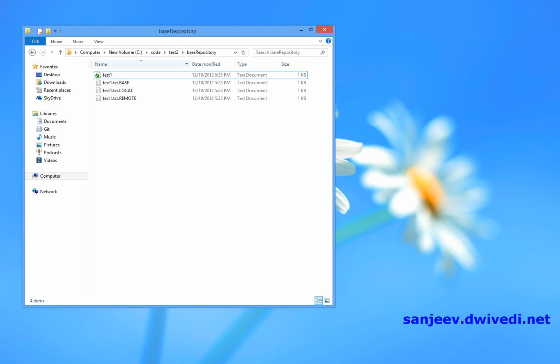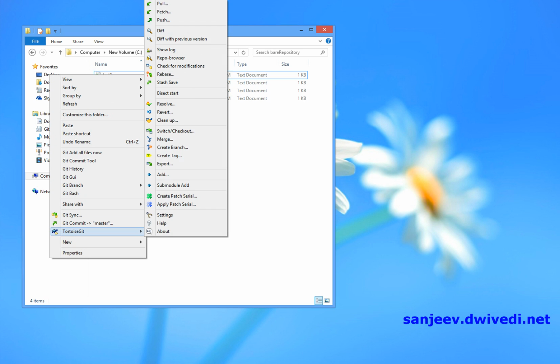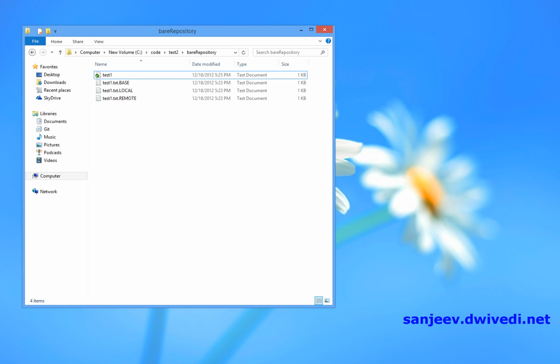You could have tried something else, in which case if you, let's say, entered some change that was different from what came in, you could have right clicked and said TortoiseGit, and there should be a button saying resolve. So that is another way to resolve this situation. So whenever you are pushing or pulling, you should always make sure that you resolve all changes before you check in anything.